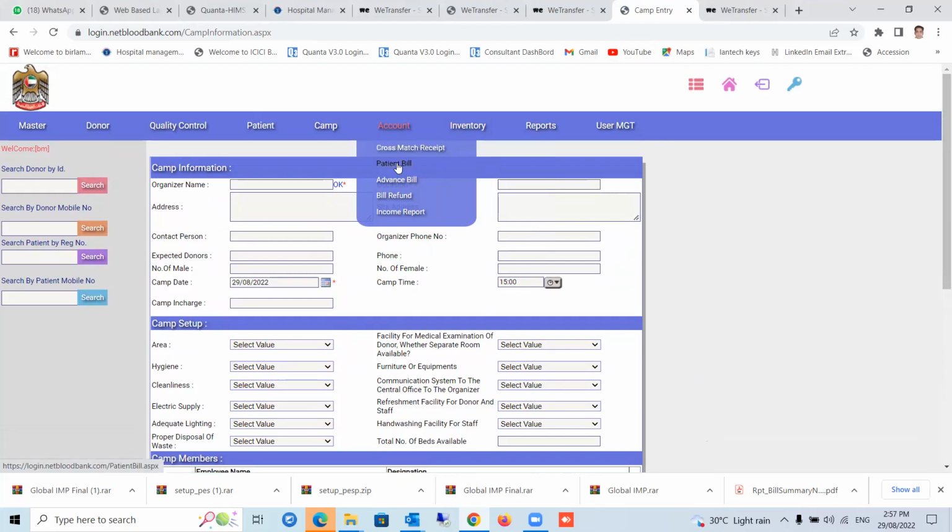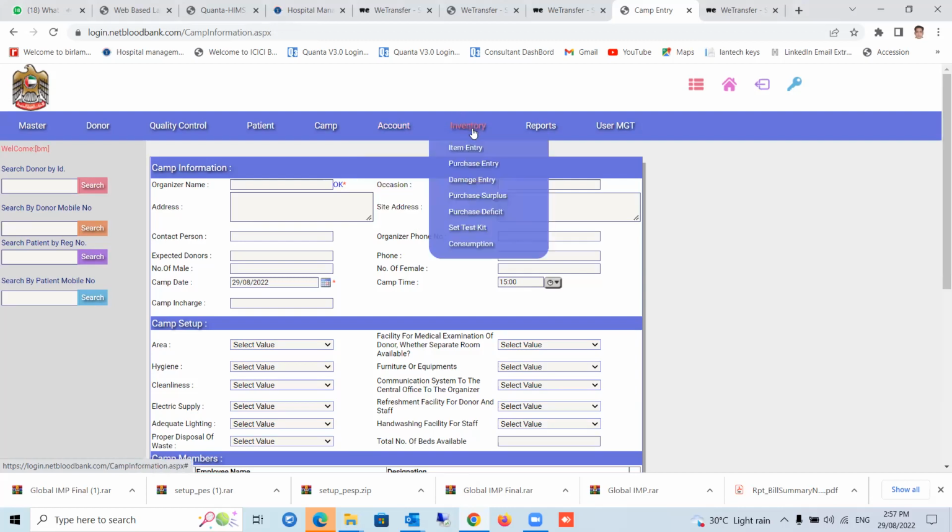So a cross match receipt is generated, a patient bill is given, and there is an advance bill where the patient can give the advance money. There is also a bill refund, if something has to be refunded, and an income report showing how much is the collection. Then there is inventory control. What are the consumables in the blood bank? All these consumables like kits and reagents can be maintained using this inventory control, item inventory.